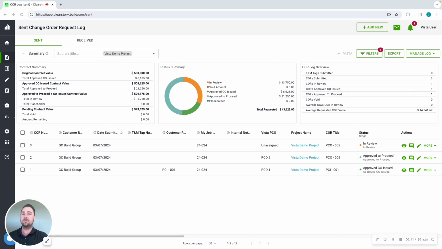I'm currently in Clearstory's cloud-based change order log. This is shareable with your customer. You'll also notice that I have updated my column headers here, so I can see whether or not I've actually pushed the COR into a PCO. Now, one thing to keep in mind here is you can push a single change order at a time into Vista, or you can actually send multiple at a time.